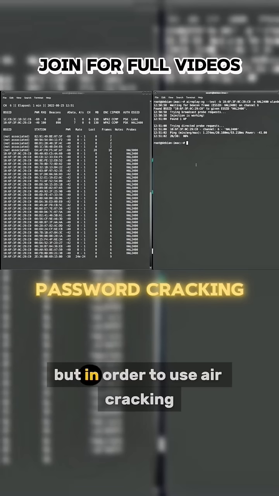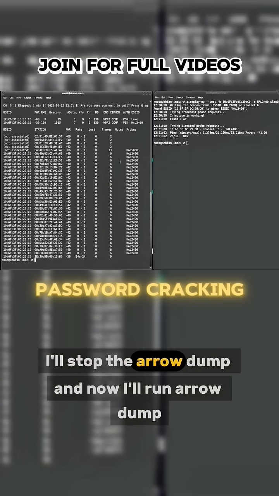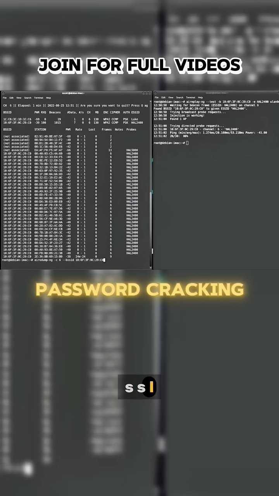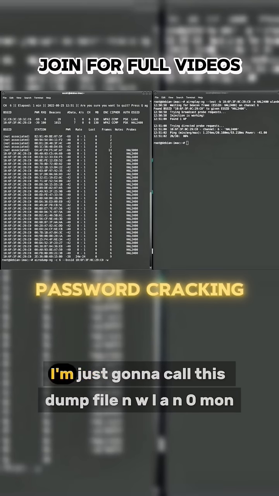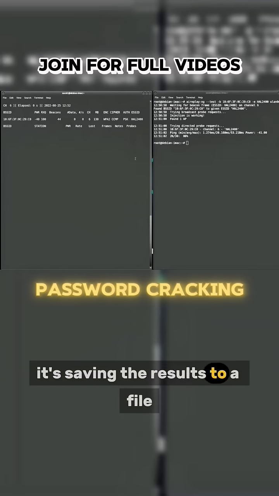But in order to use aircrack, we need to dump it to a file. So I'll stop the airodump, and now I'll run airodump-ng -c 6 --bssid, and then I'll paste in the BSSID, -w, and now this is to write to a file. So I'm just going to call this dump file, and wlan0mon. So I'll run it, and while it's running this time, it's saving the results to a file.